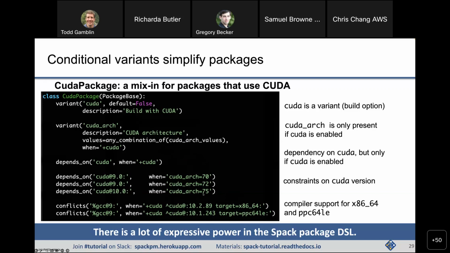If they ask for 75, then I need CUDA 10 or higher, because the older versions of CUDA don't support generating code for this GPU generation. Same down here, different CUDA versions on different platforms have different support for language levels in GCC or in other compilers. And so we have all of the relationships defined in the CUDA package of what compiler version do I need with what version of CUDA to support the language level that it's written for.